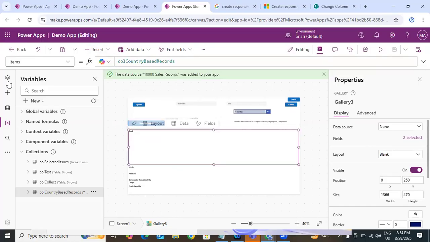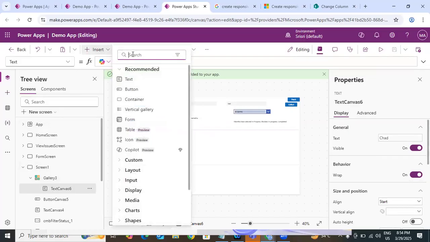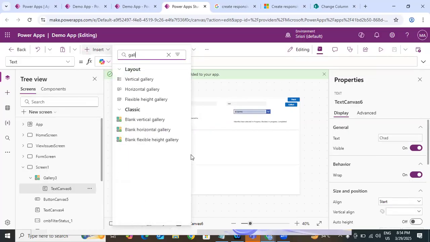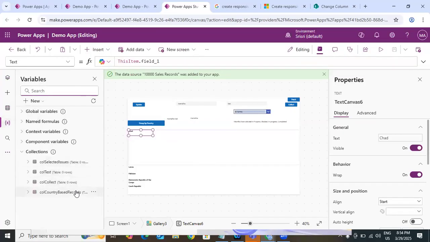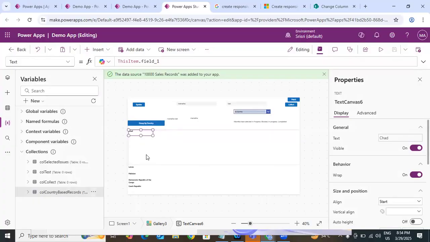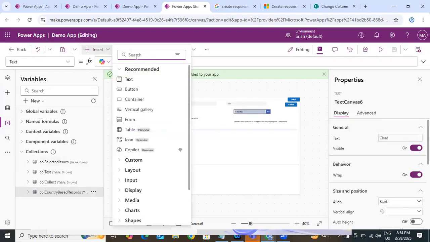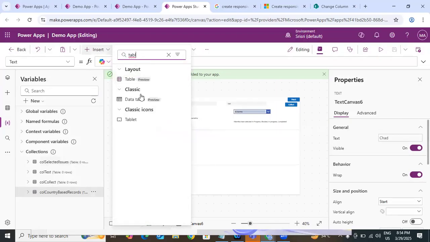How can we do it? Inside this gallery, I will insert another gallery, like a nested gallery, because those are stored as whatever records are on that specific country. If you see here, in view table, these are again stored as a table of records. That I want to display, so again I need to take a gallery or a data table. Anything I can take, I will take a gallery.